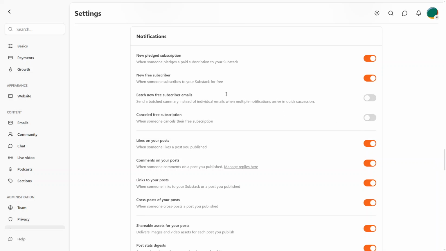These may include things like new post alerts, comment notifications, subscriber activity, or product announcements, depending on how you use your account. On the right-hand side of each notification type, you'll see a small toggle switch. When the toggle is turned on, it usually appears highlighted or colored, and that means Substack is currently sending that type of email to you.